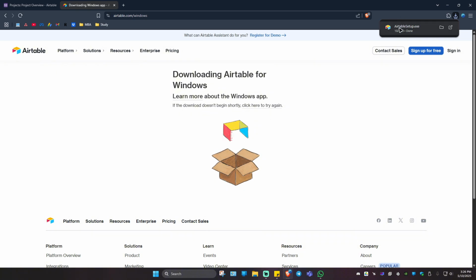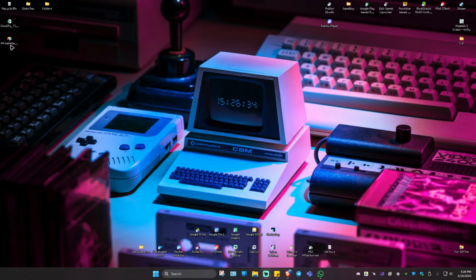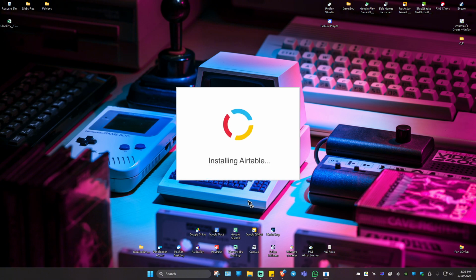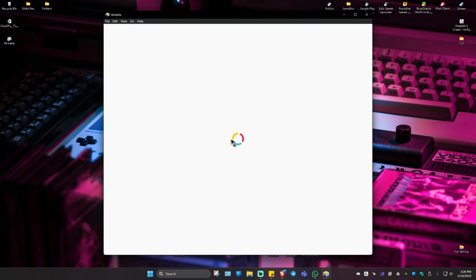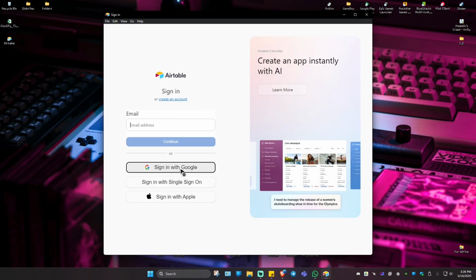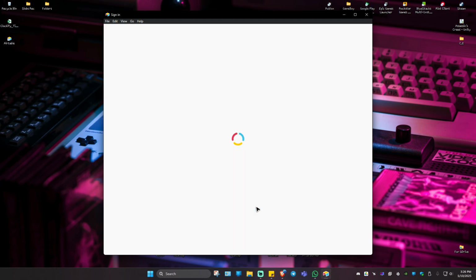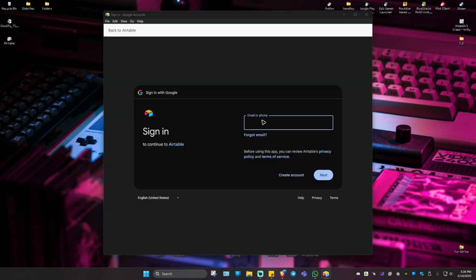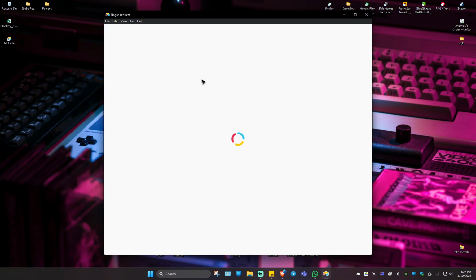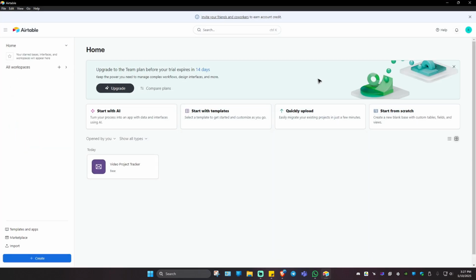I can either click on this executable right here or go over to my desktop right here. I'm going to double click on the setup and wait for a pop-up. It says here installing Airtable, just wait for it. Now go ahead and log in with your Airtable account. Once done, as you can see here, it is now loading. I'm going to go ahead and maximize this one. And here you have your Airtable app.